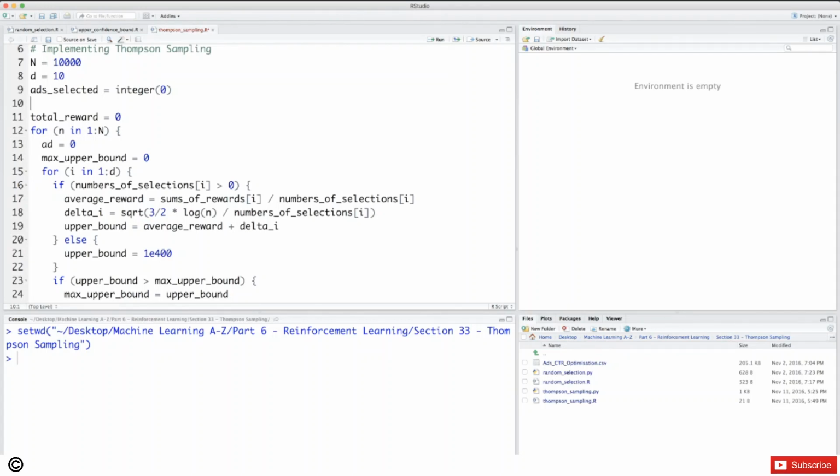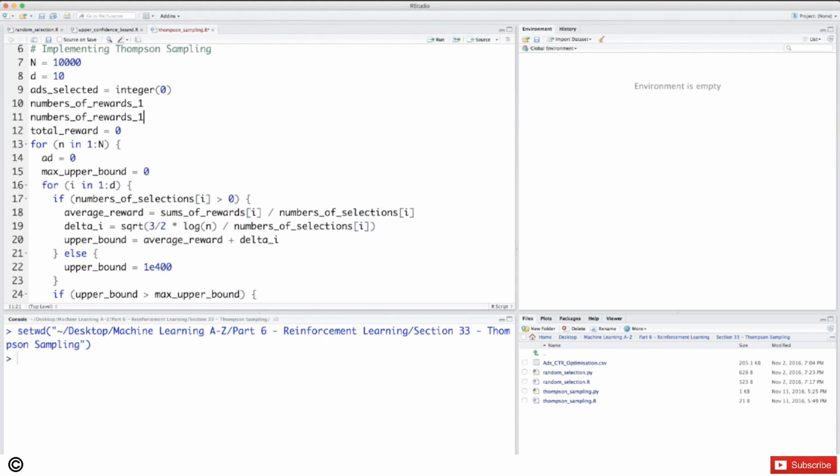So first, the number of times the ad i got reward 1 up to round n. So let's call this numbers_of_rewards, and then underscore 1 to specify that it's the number of times the ad got reward 1. And then the second number is the number of times the ad i got reward 0 up to round n. So same, we're going to create this variable numbers_of_rewards_0.